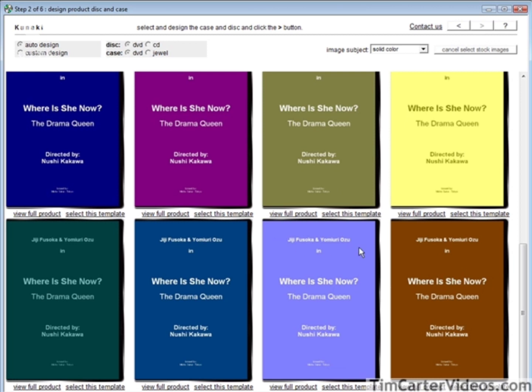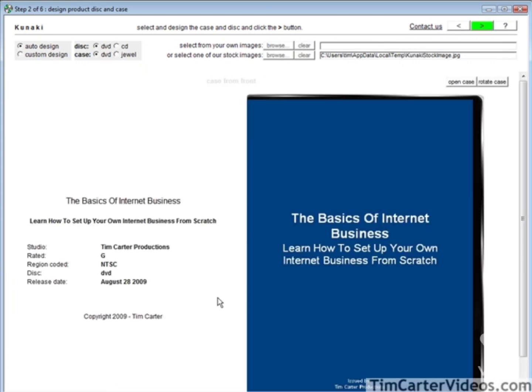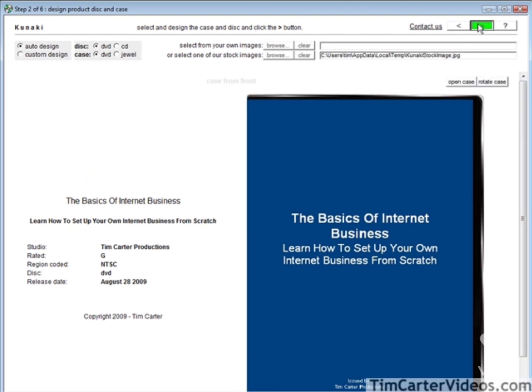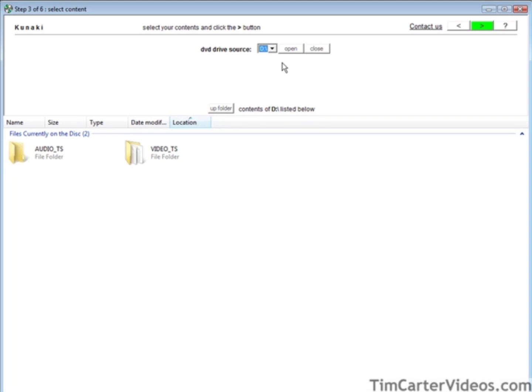Okay, so let's pick one here. Just select this template. Now it loads in for us here. Now you can see that it picked up our information that we put in and put it on the DVD for us. Okay, at this point we click the green button again. Okay, now it's going to ask us for a DVD drive source, so it knows where it is. And since we have our DVD already in our disk drive, it picked up the files for us. Okay, so now we click Next.